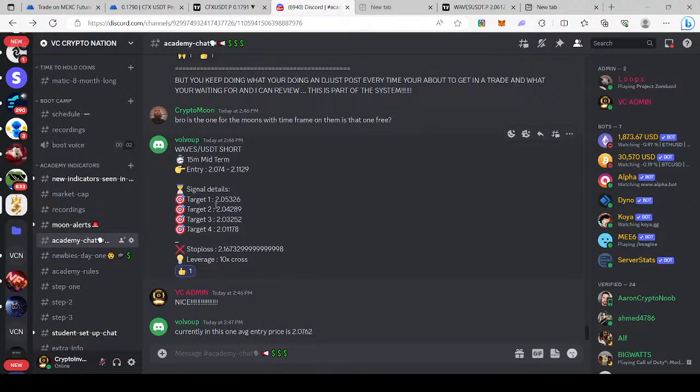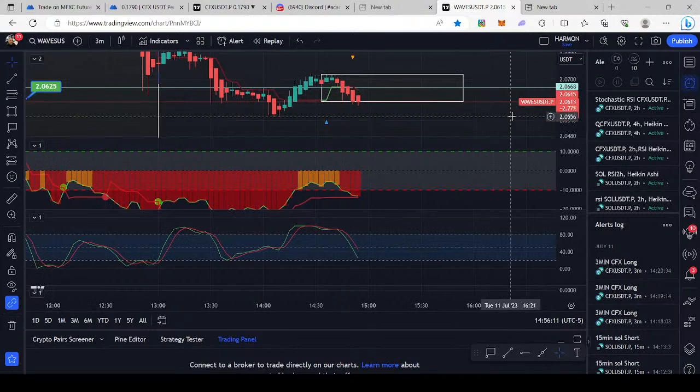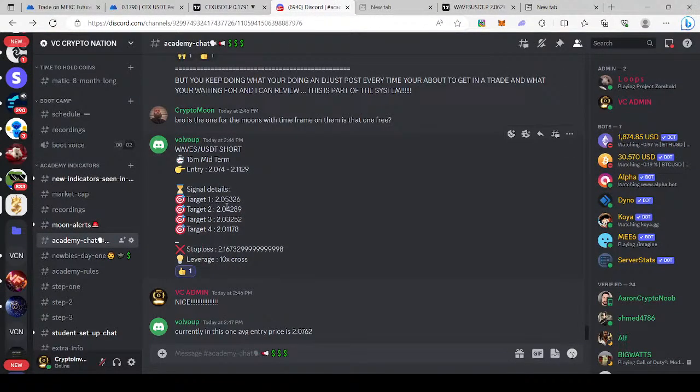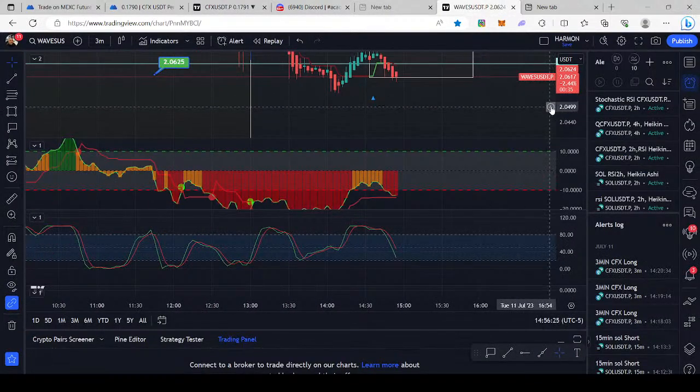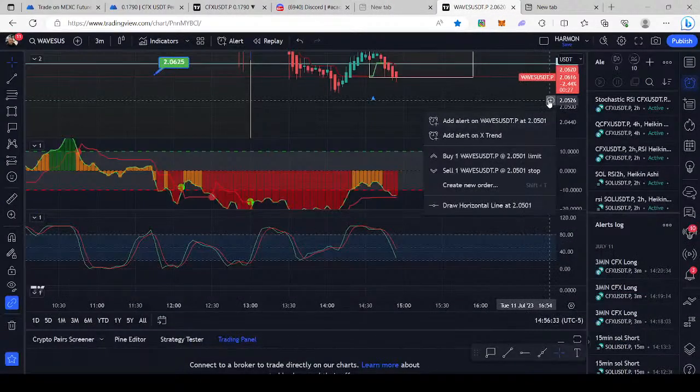Let me just, so entry 207.4 to 211, right? And then they want you to go down to a target of 202. So let's find the target here of 202. All right, what are the targets? Target 1, 205. So we'll go target 1, 205. Let's just see their worst case scenario. What was it? 205.5. So we'll give them a little room here. 205.5.